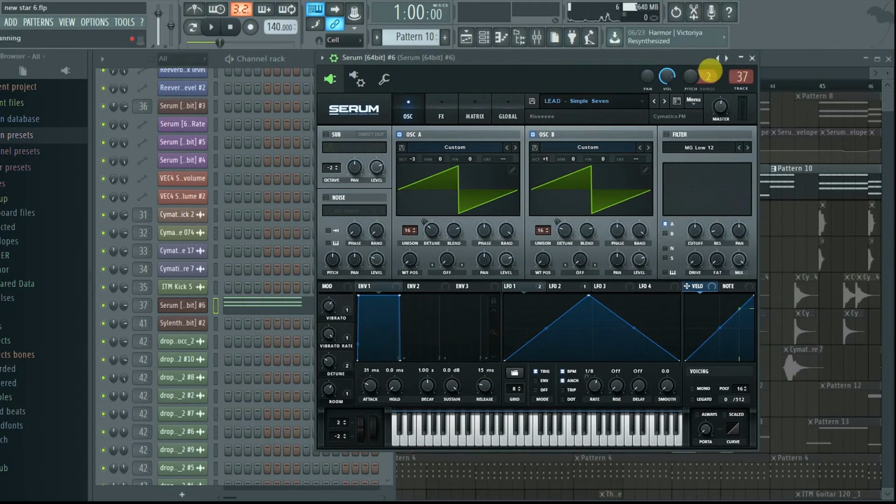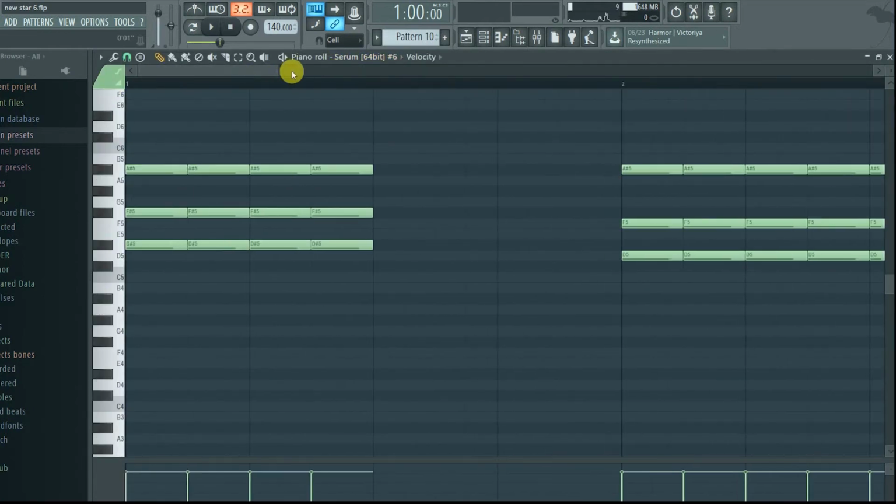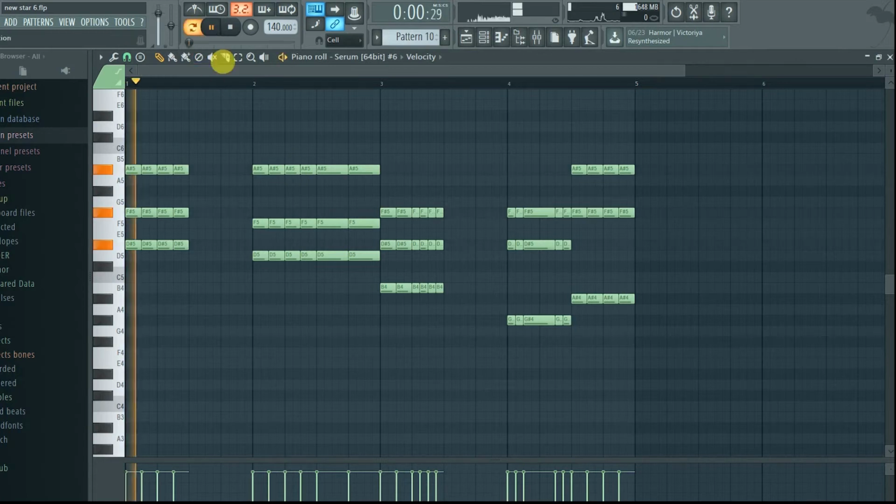So what I had to do was I cut the melodies up. I chopped it up in the exact way the LFO tool was working on the other one. So that's how it is.